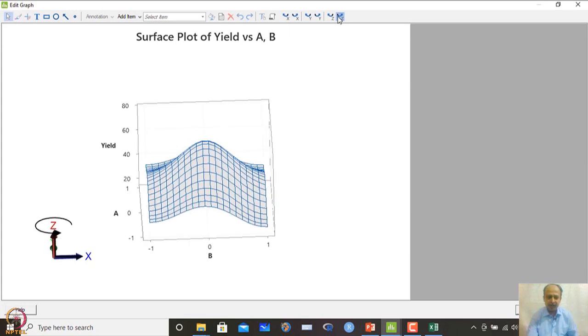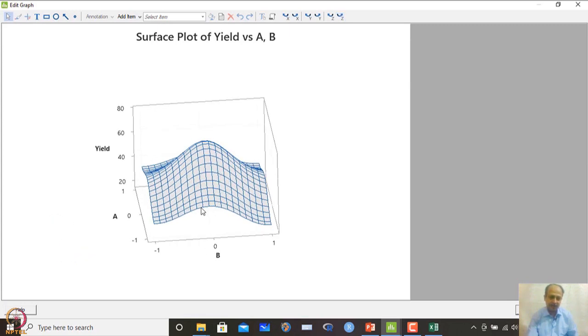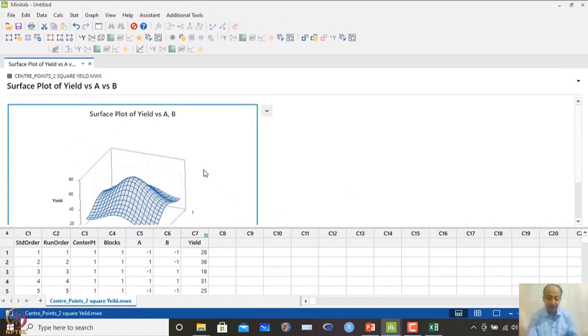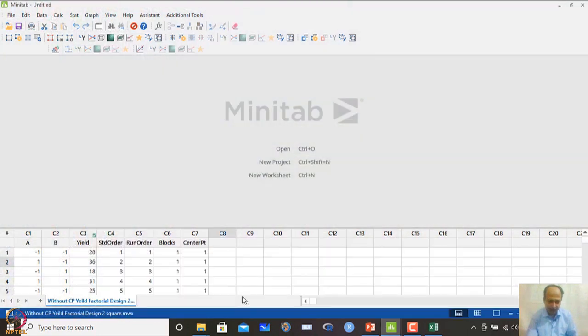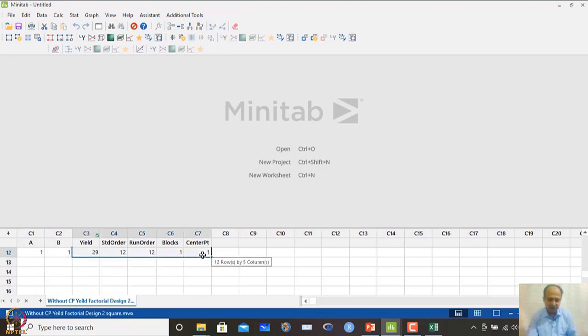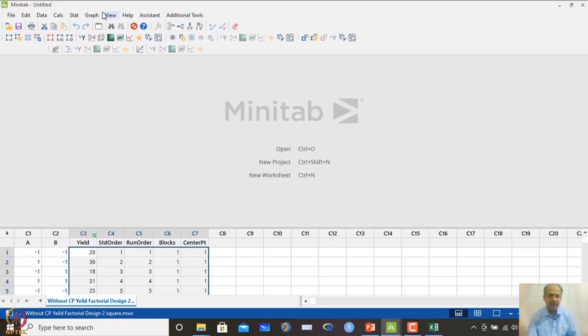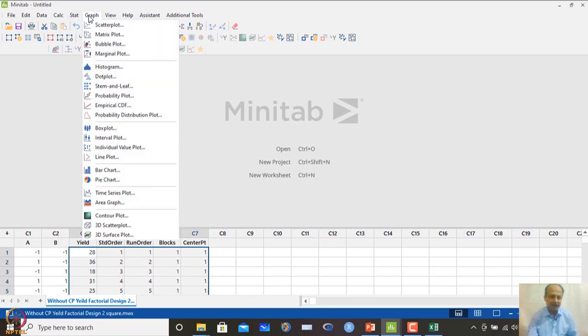Here you see that there is a huge amount of curvature that is observed in the model. So, this indicates that we need to add quadratic terms in the model. We can also see what the diagram will be without center points. I have just removed the center points over here, and this is the design that we have in hand. I wanted to show you how it will look graphically if we have not added the center point.